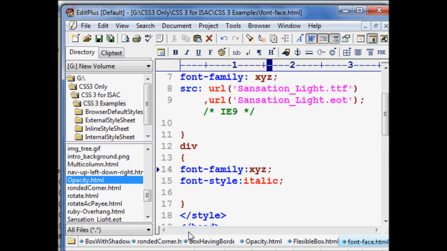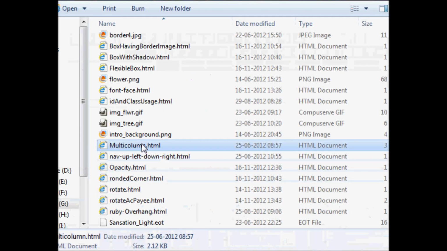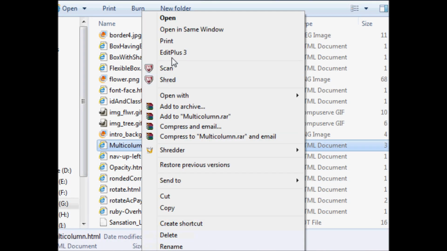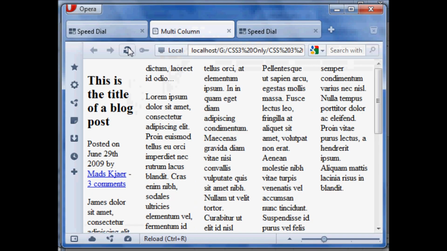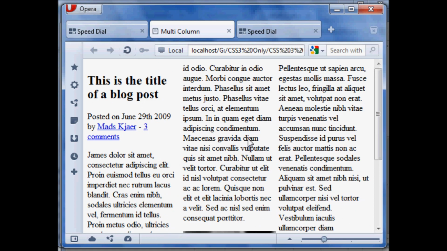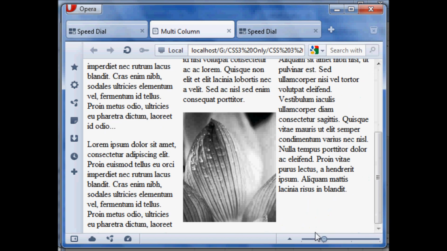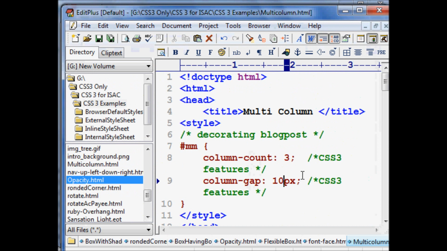If I go to this code, open the code here, and say this is the column count 5. Let us make it 3 only here, and gap is 10 pixel. Save it here and check it now. So what you have noticed, now 3 columns, the gap is also less, right? If you justify, it will have a good alignment.